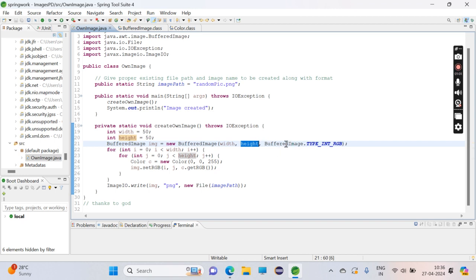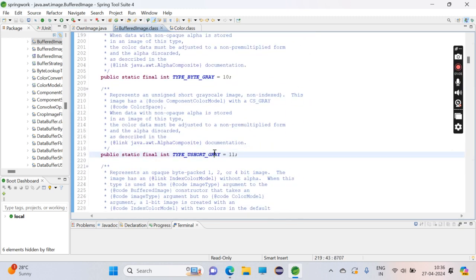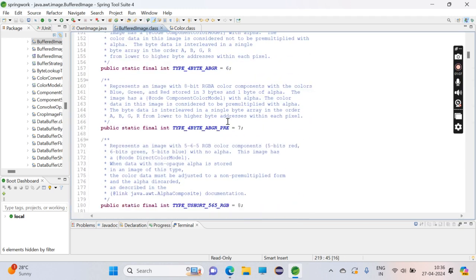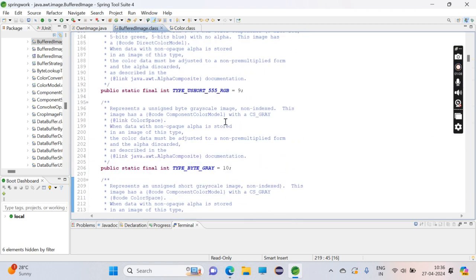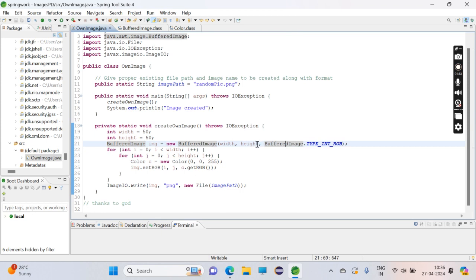The type of the image shall be RGB. We have others as well, like gray, BGR, and many types of images are there. Here I'll just go with RGB.